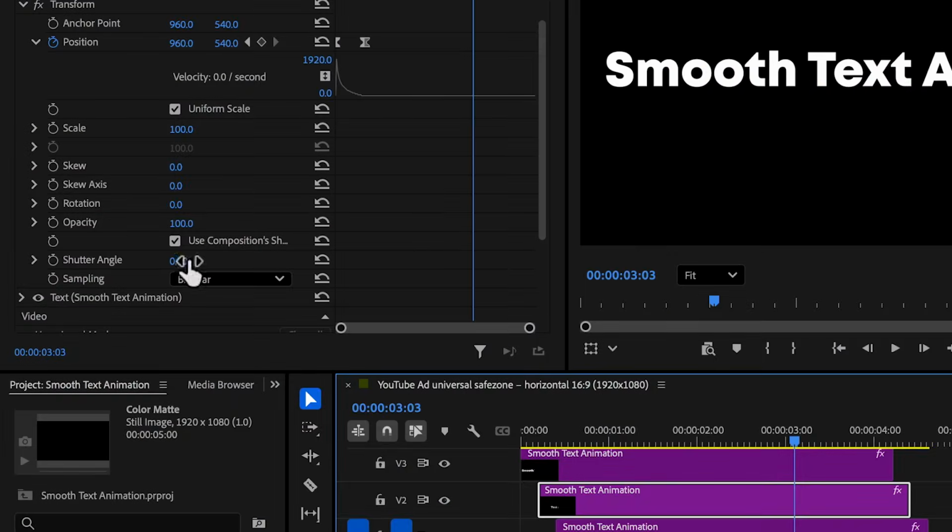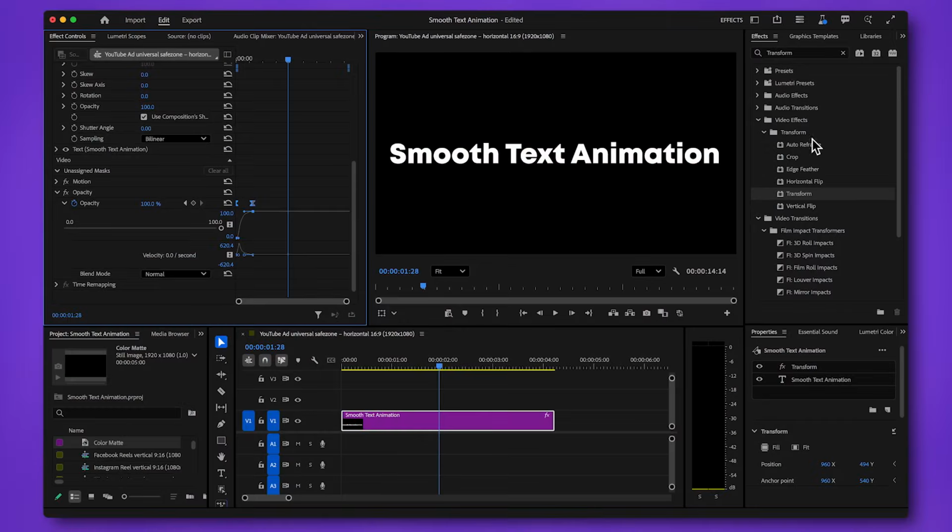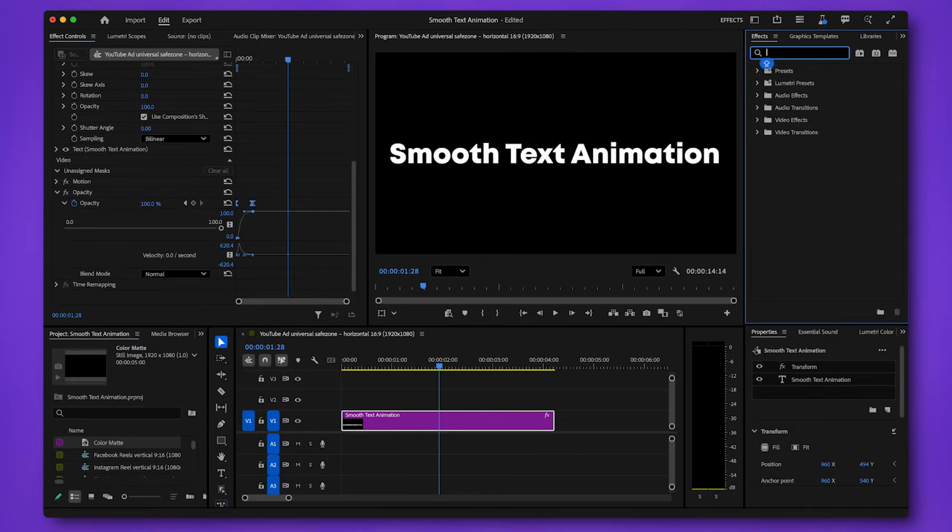Make sure to uncheck Use Composition's shutter angle and set the shutter angle to 360 for smooth motion blur. Now search for crop in the effects panel and apply it to your text.